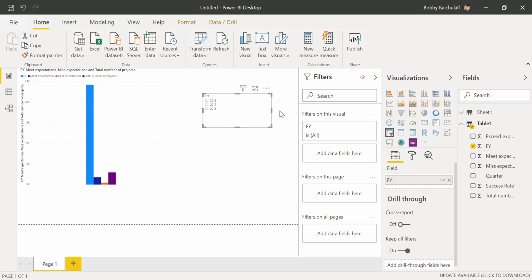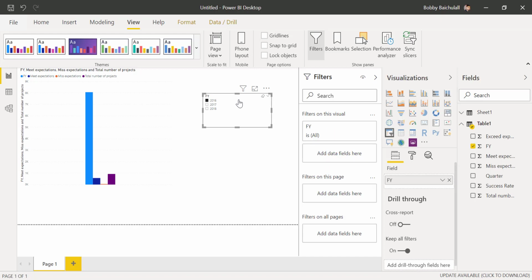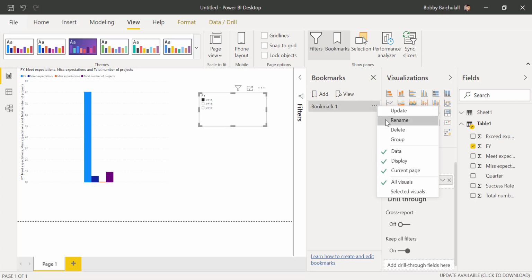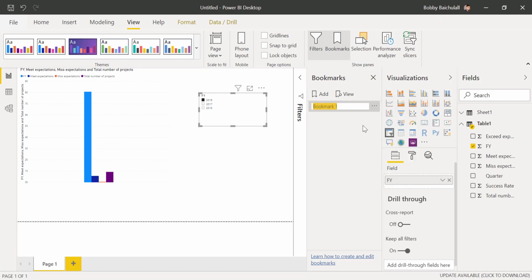From here, we'll go to View, select our slicer, and then click on Bookmarks. We'll hide the filter pane and then click on Add. We'll click on the three dots next to the bookmark and then click on Rename. We'll rename it to 2016 and we'll do the same for the rest of the years as well.